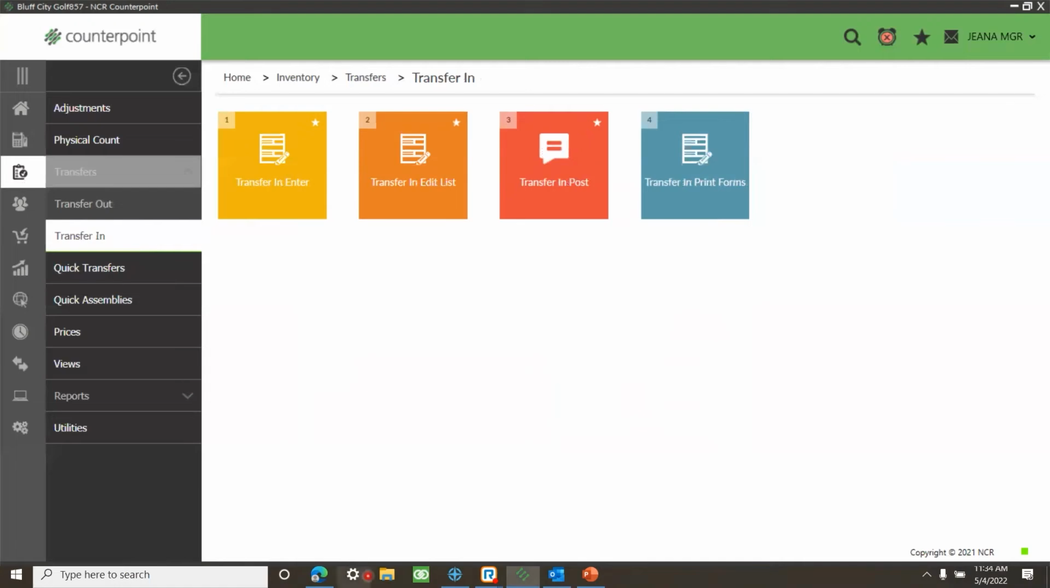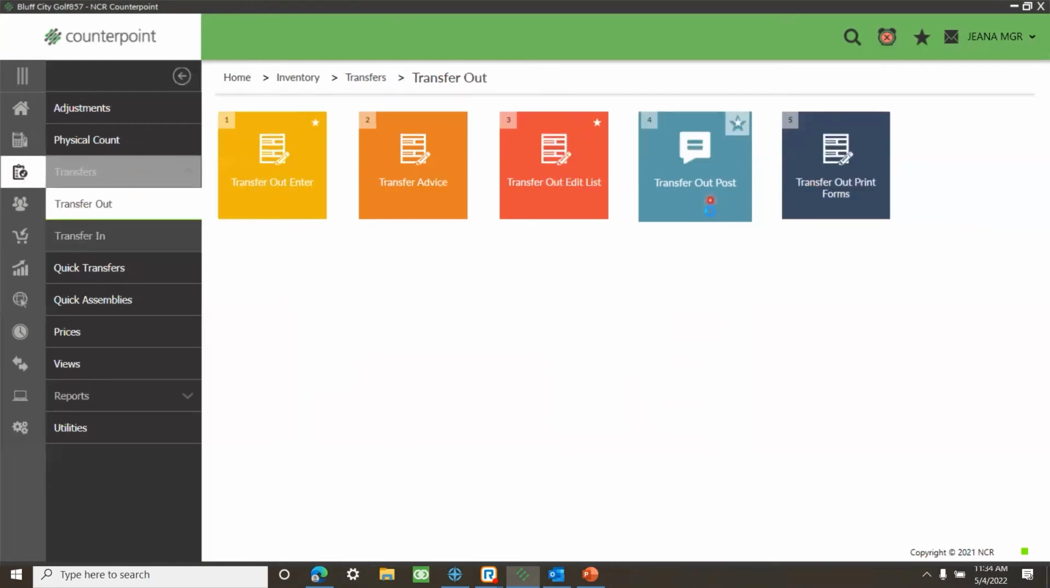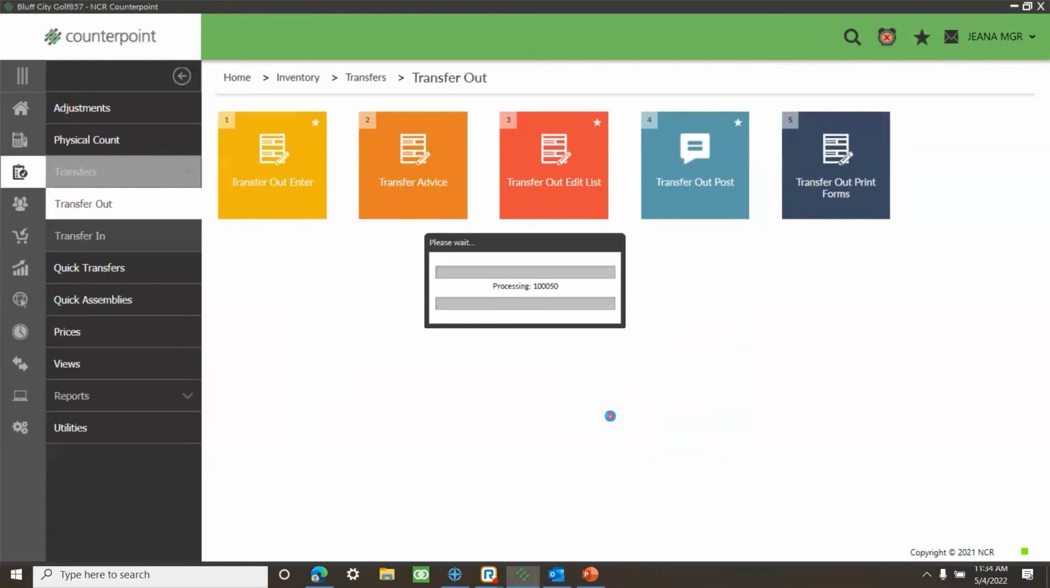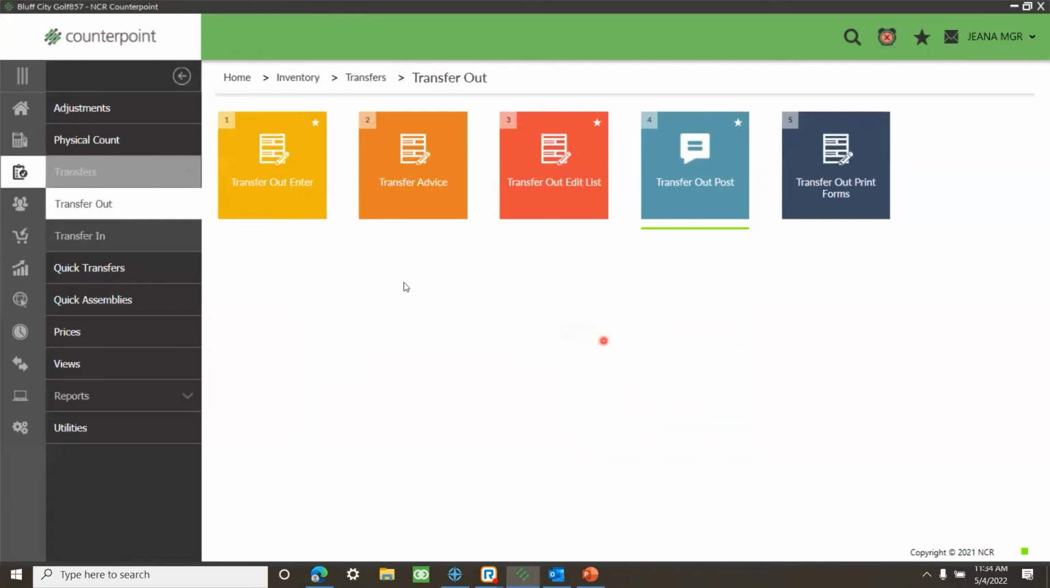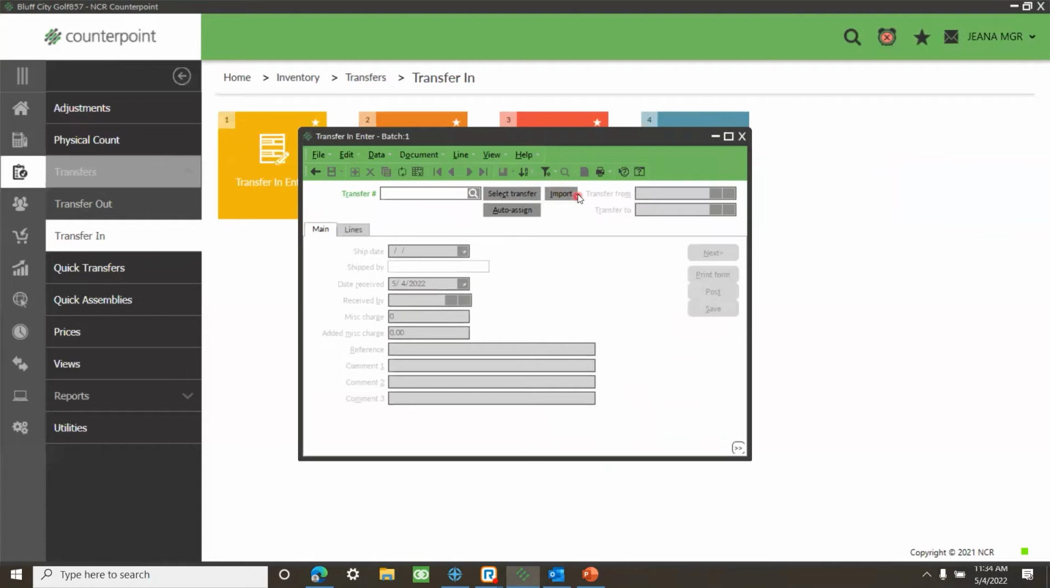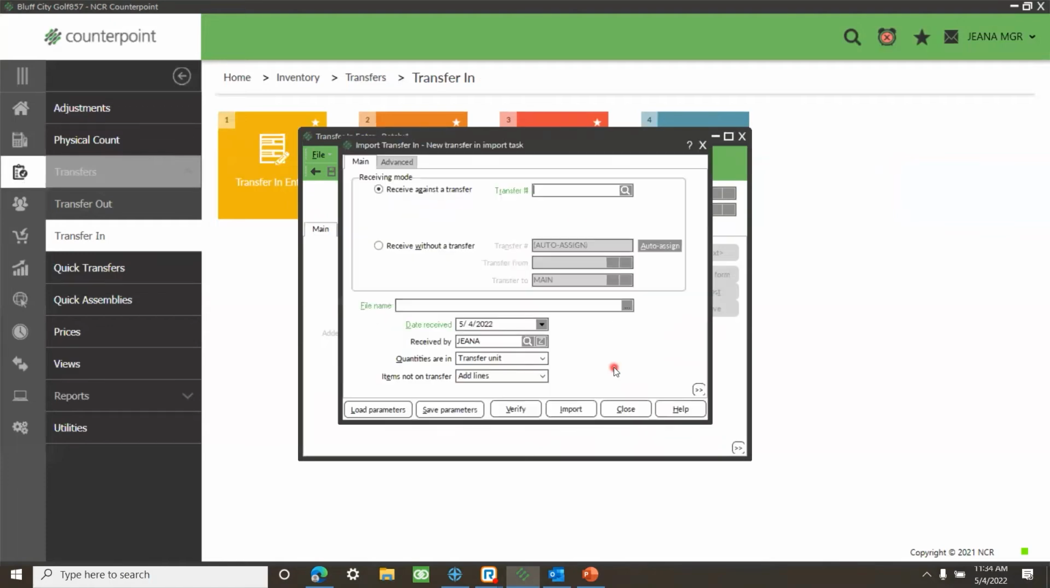Transfer in. I always recommend an in against an out to keep your inventory straight. So I'm going to go to, oh, I forgot to post that transfer out. Post. Otherwise, I'll have nothing to transfer in. Okay, so I'm going to go to transfer in, enter. I'm going to import. I'm going to receive against a transfer. So please don't use this down here. Always receive against a transfer.